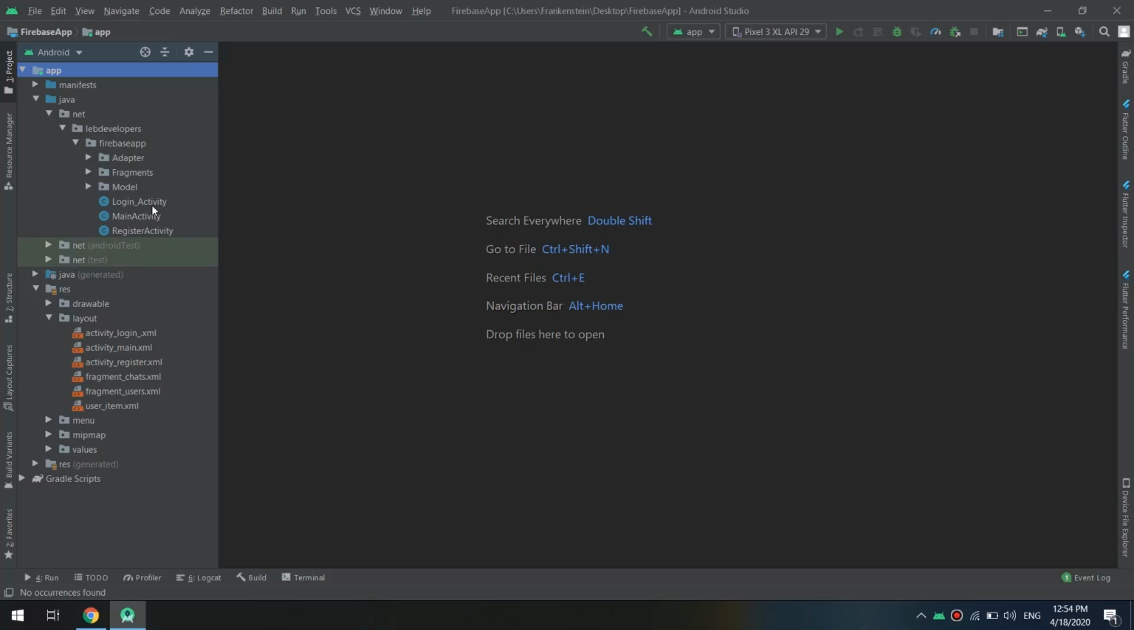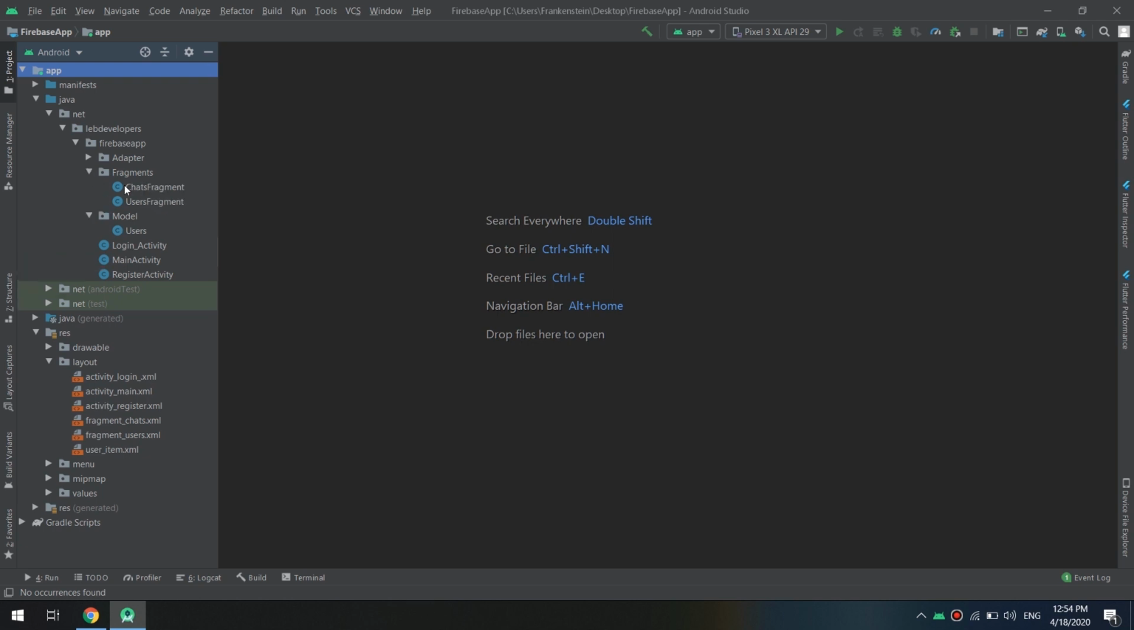We are going to add the click listener for the users in the users fragment and add a message activity in our application.